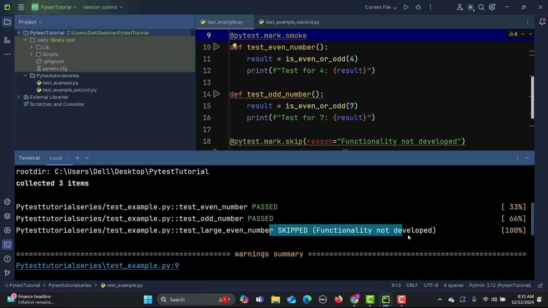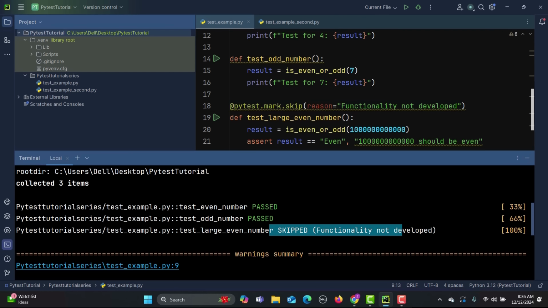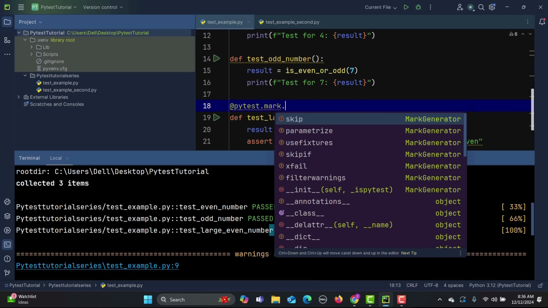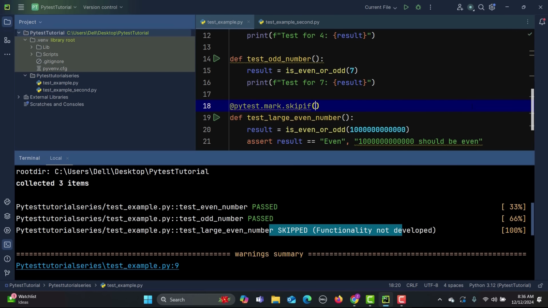Now when we talk about skipif, this is based on a condition. So when the condition is met, in that particular case, this test will not get executed. So how can we define this? Simply let me change this from here and simply type .skipif. And here the first thing is that we need to provide a condition.